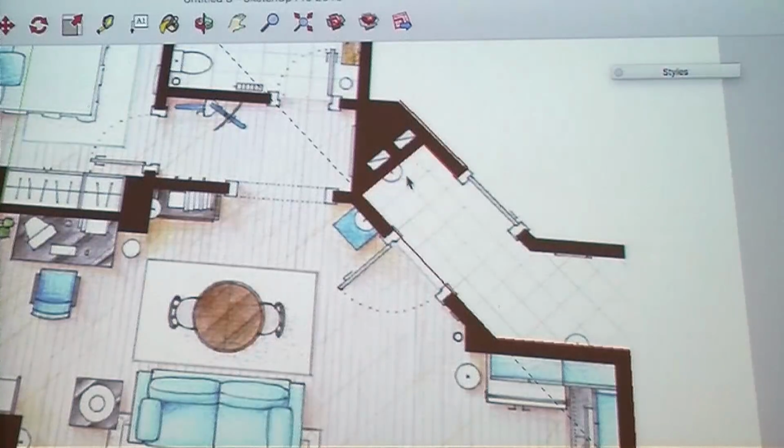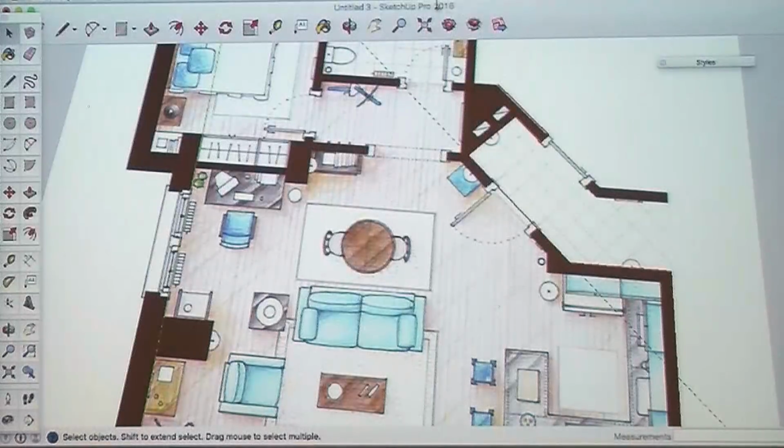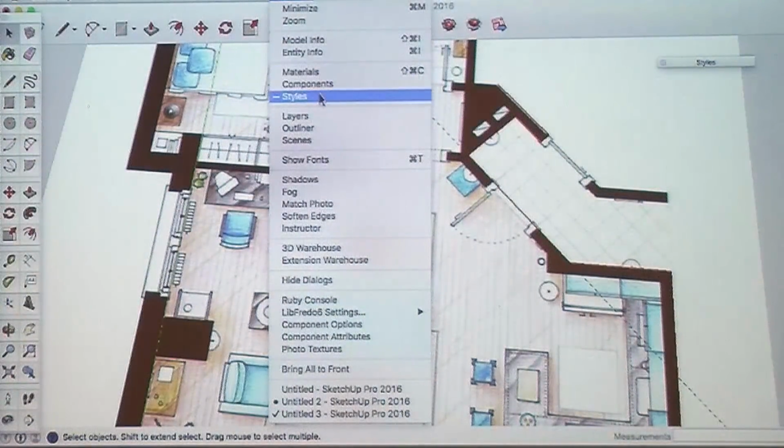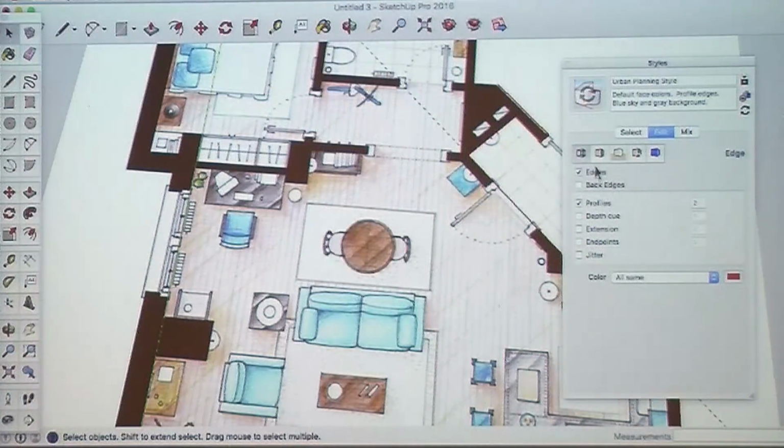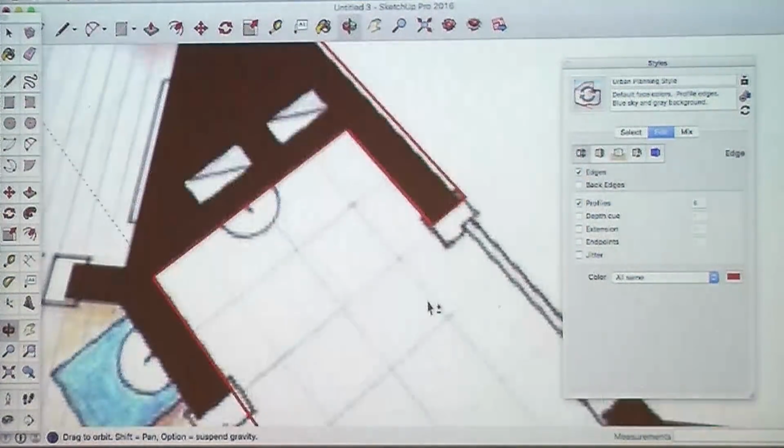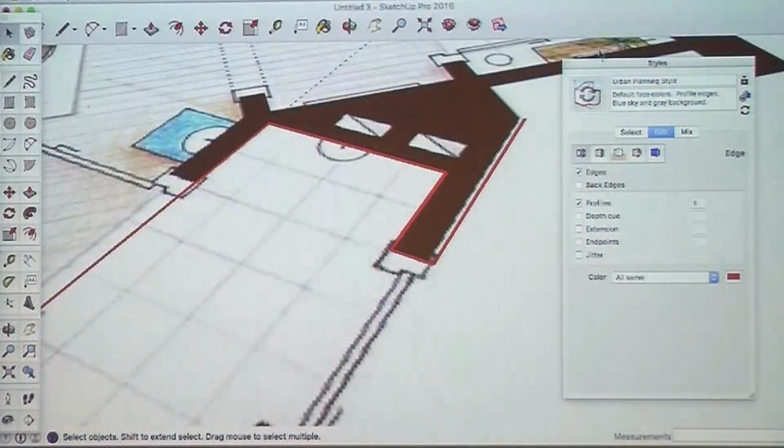What's that? The question was how can you get the lines thicker? You can do that if you go back into styles. You can change the profile thickness, we'll go from 2 to 6, and then they get really thick, like that. So that's how you do that.